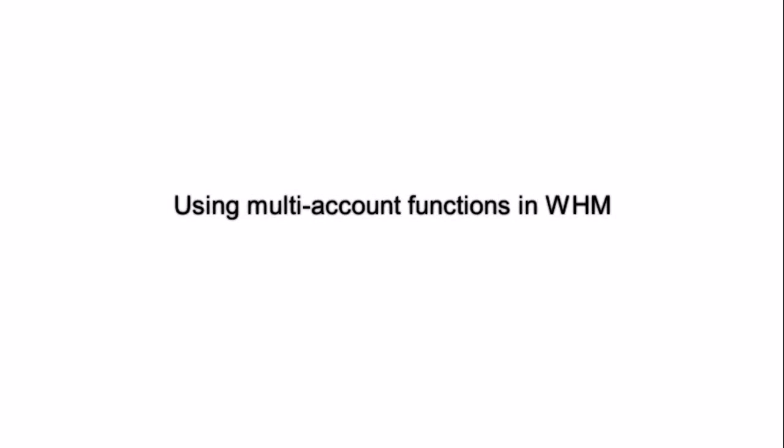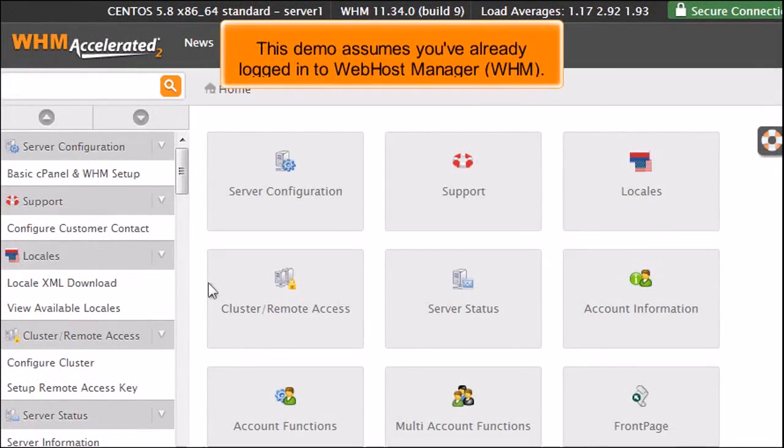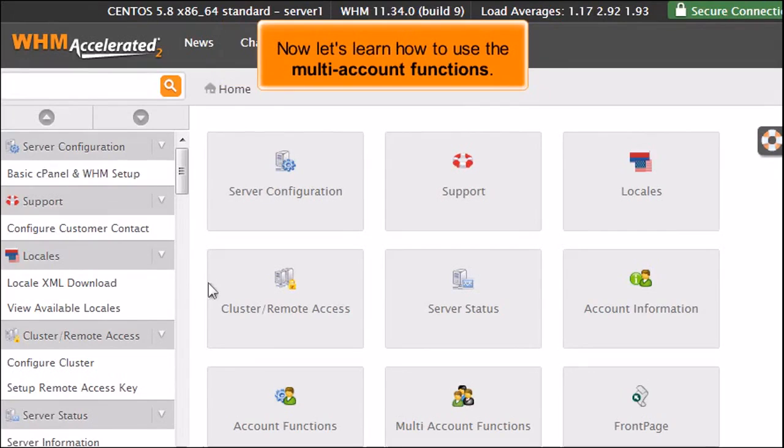Using multi-account functions in WHM. This demo assumes you've already logged in to Web Host Manager, WHM. Now let's learn how to use the multi-account functions. Click the Multi-Account Functions link.